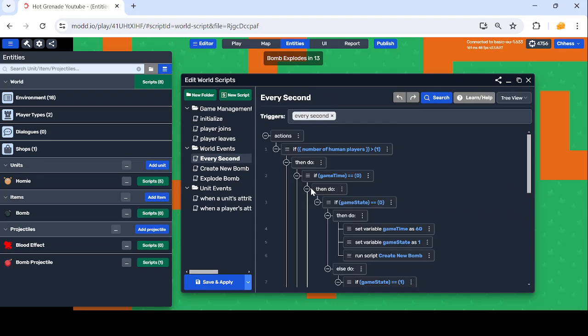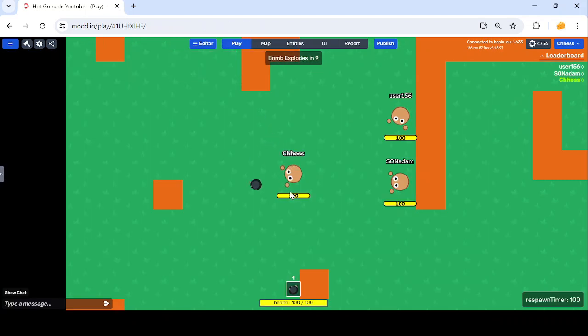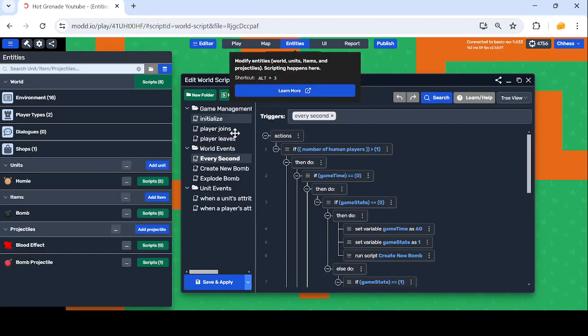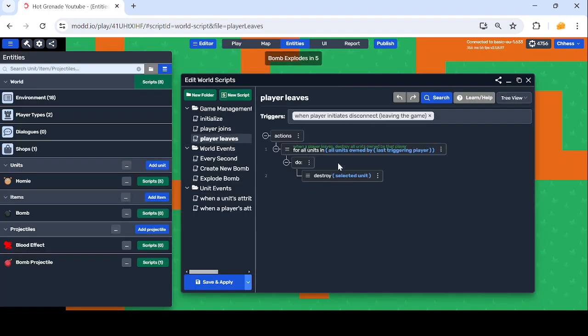Currently we have a couple bugs that we need to fix. Right now, if a player leaves while holding the bomb, it is lost forever. So we need to make it so that when the player leaves, if they have the bomb, it's not lost forever. So let's do that first right now.